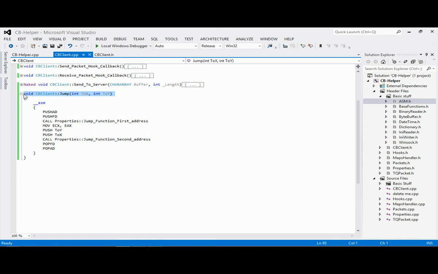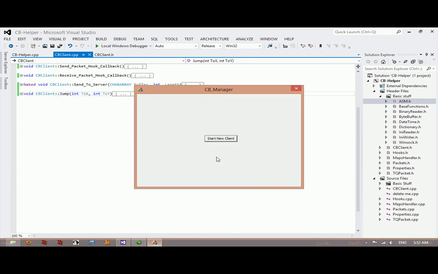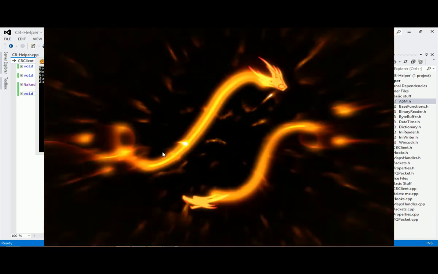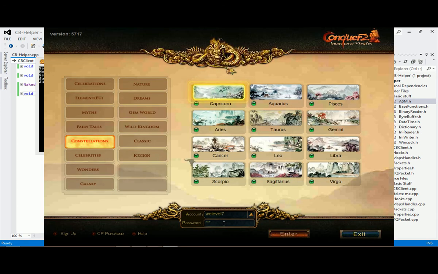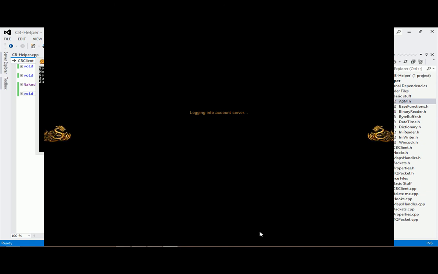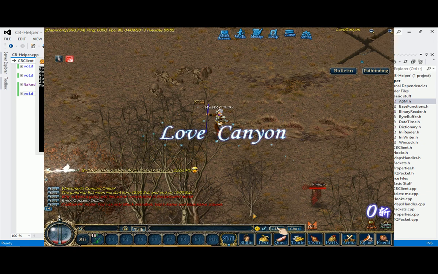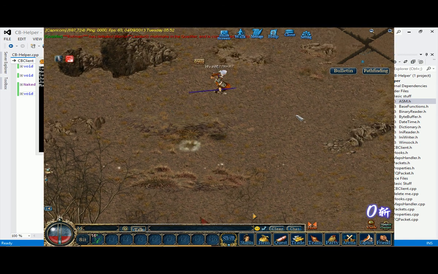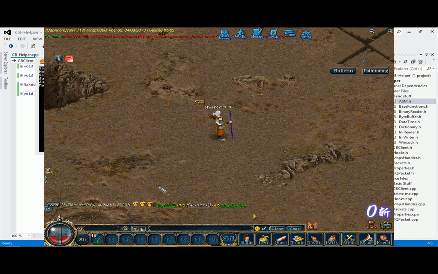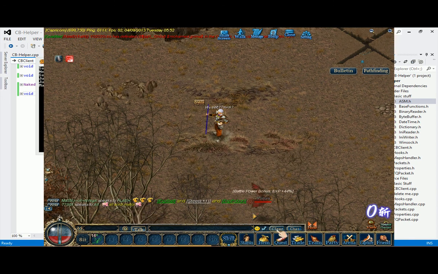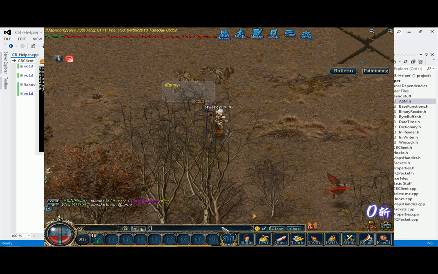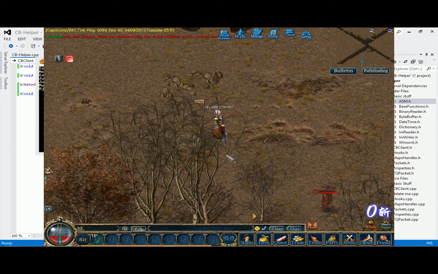So I'm going to run it right now, and I'm going to log in, and I'm going to test the function. Oh, I logged in with the wrong account. Never mind. It should still work. Yeah, I'll just stay where I am, right here, and we'll see what's going to happen. And I'm going to type @jump. Yay, it works.